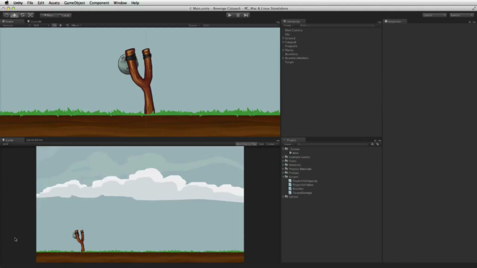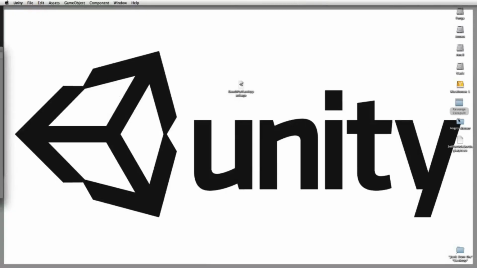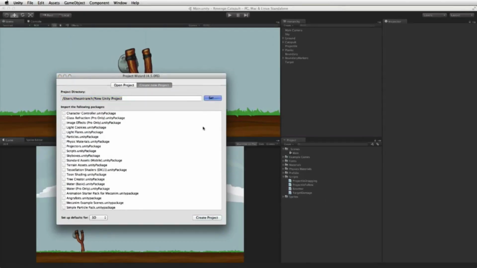I'm going to do this from the ground up, so let's start with creating a brand new project. So we're going to get started with Unity. Let's come up to our File menu and create a new project. As a matter of fact, did I remove the other one? I'm going to remove this one off my desktop. There we go. First thing I want to do is set the path.